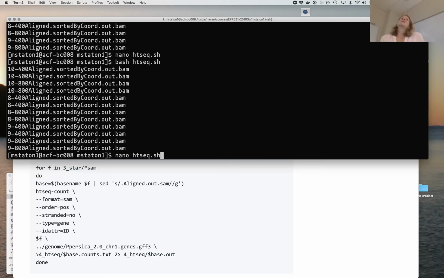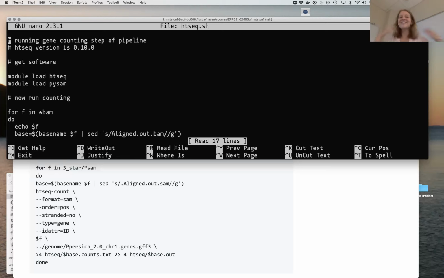And this is very much how scripting works. You write a line of code, it doesn't work. You go back and debug it. You write another line of code, it doesn't work. You go back and debug it. Like, this is coding, this is scripting, this is your life.